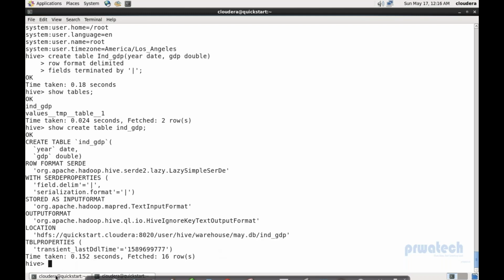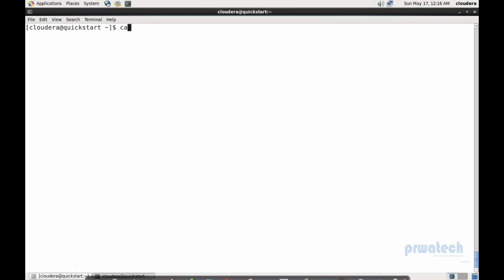Now I will create a file, cat gdp.txt. Here you can write it in the format, and here you need to remember the format YYYY-MM-DD. This is the strict format for the date data type. You cannot use a combination. I have given the reason yesterday.